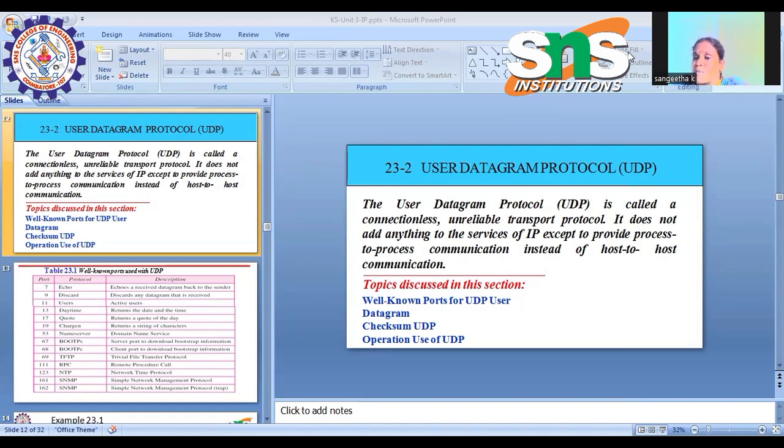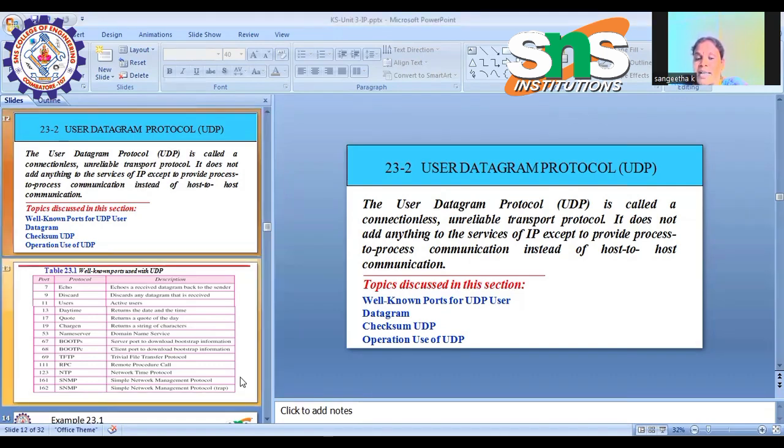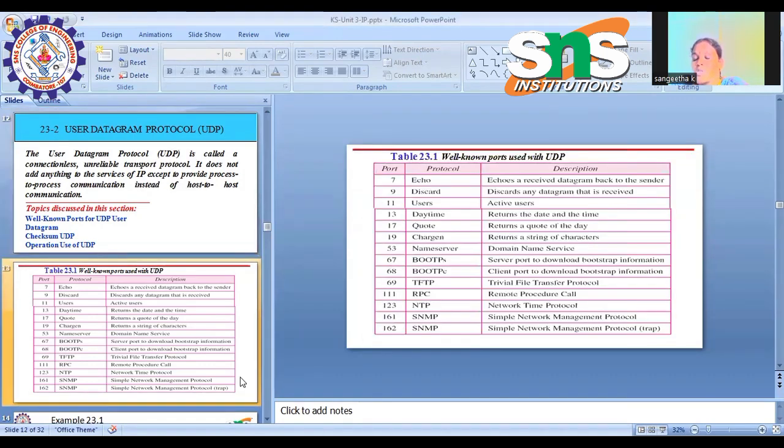The port numbers specify the type of process. Here, several well-known ports used with UDP are listed. Let me discuss the well-known ports used in UDP applications. Port 7 represents the echo protocol, which means datagrams received are echoed back to the sender. Port 9 is Discard, so they discard the incoming or received datagram. Port 11 is for users, specifying active users. And 13 is the daytime application.